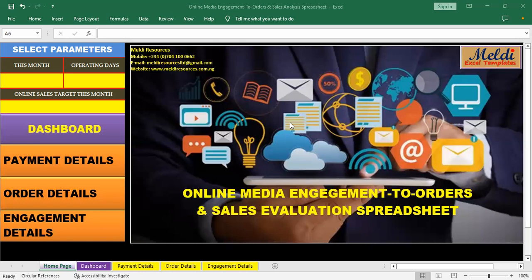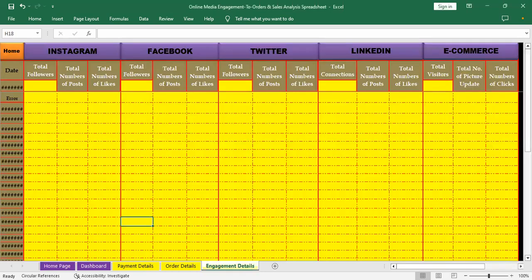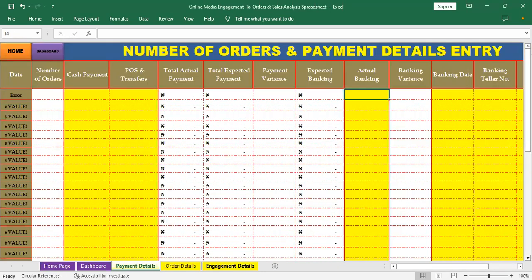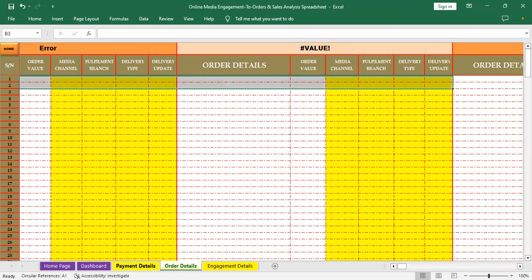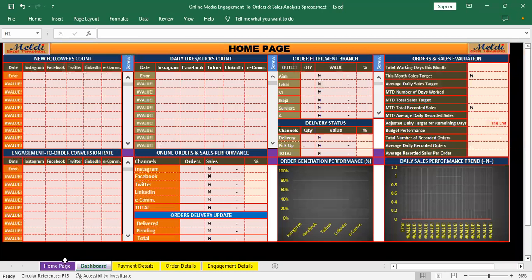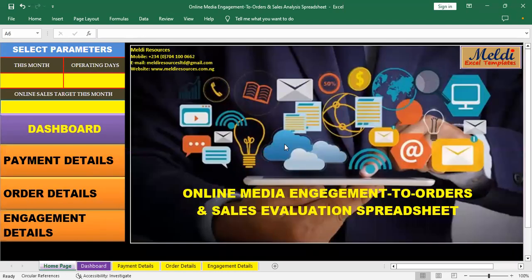So right away, we are going to look at how this spreadsheet works. First, before you start using the spreadsheet, wherever you see a yellow column is where you need to input information. So we have basically the engagement details worksheet. We have the order details worksheet. We have the payment details worksheet. And of course, we also have the dashboard. And then we have the home page.